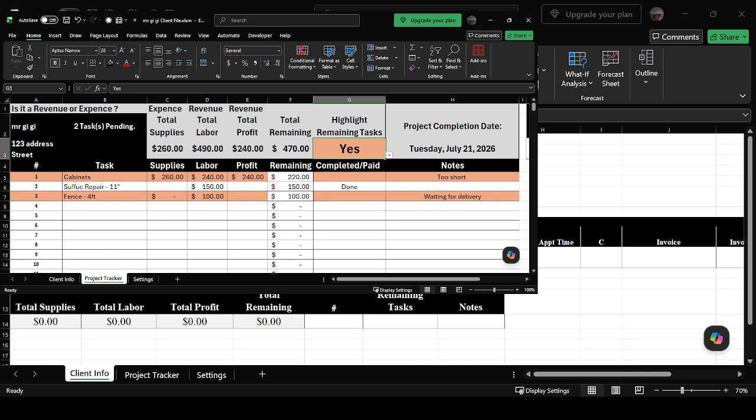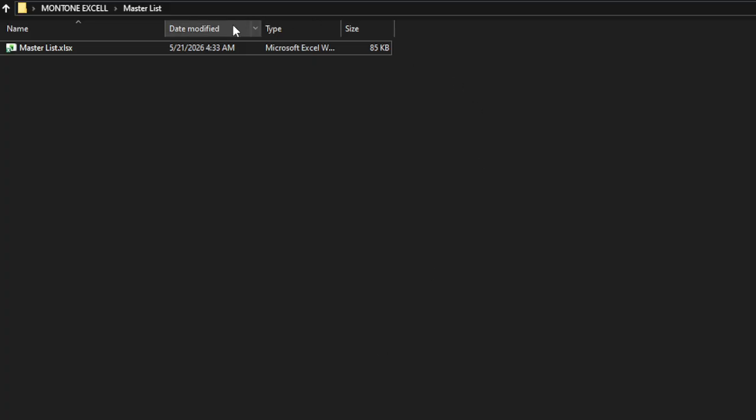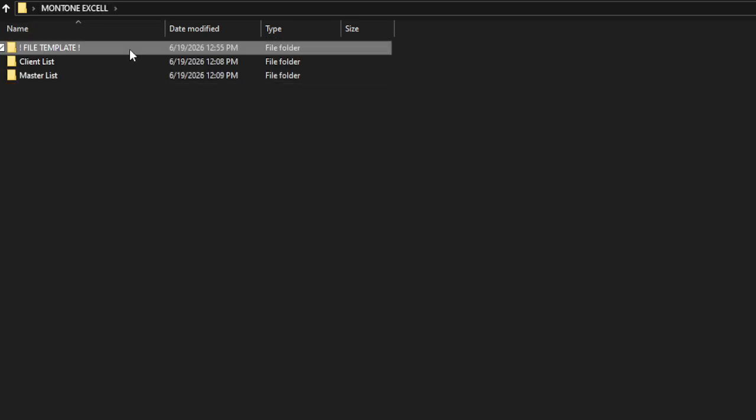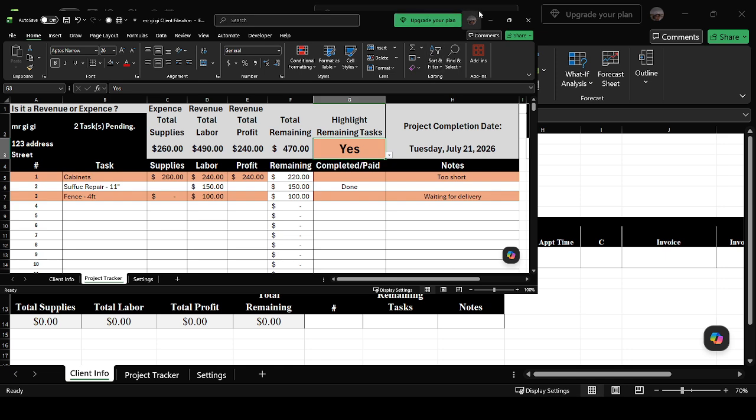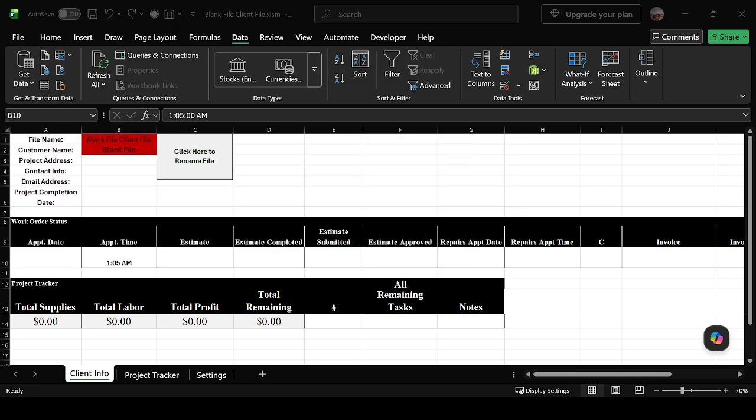So yeah, how are these files made? Well, going back to the files themselves, you would see that there's a file template and a blank file. All you would need to do really is take this blank file, copy it, and name the client name on that blank file itself. You do this because once you name that blank file, the Excel sheet will rename itself here.